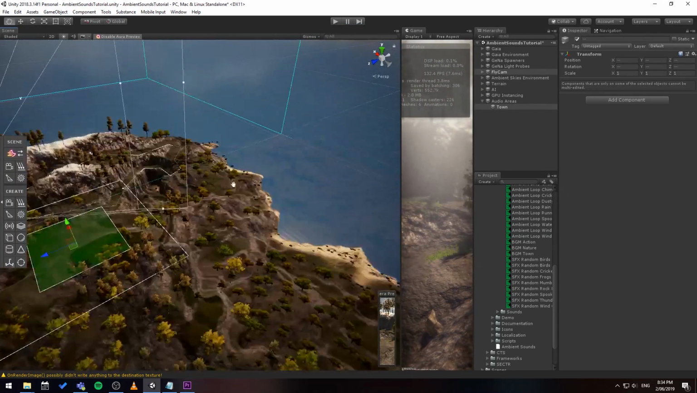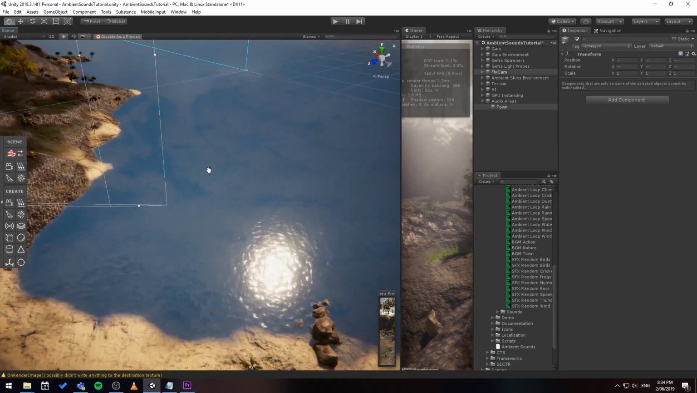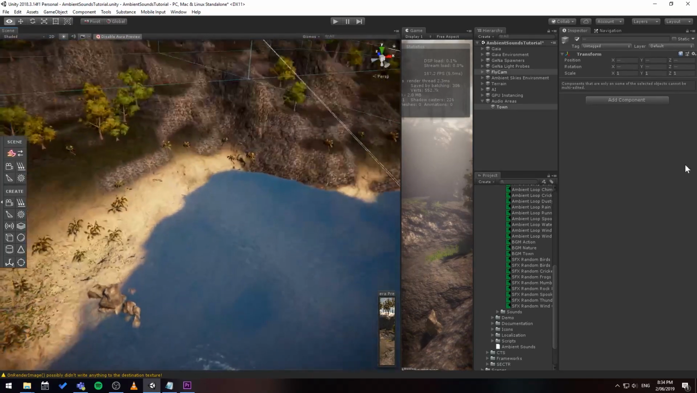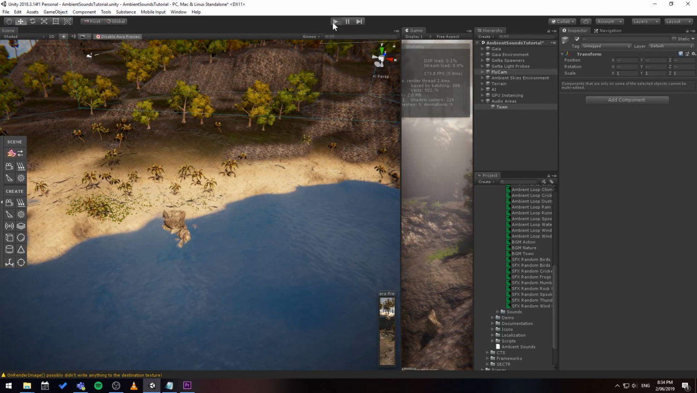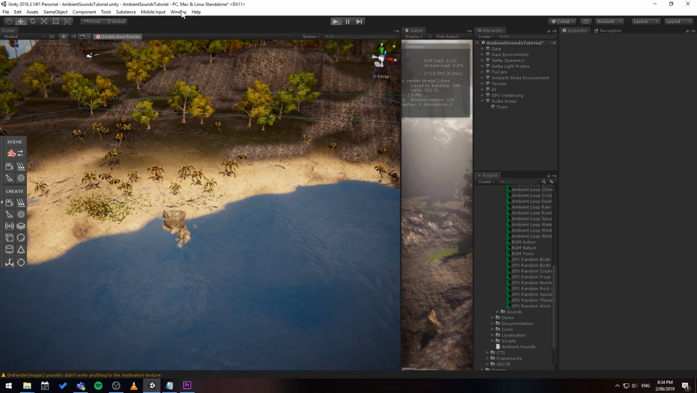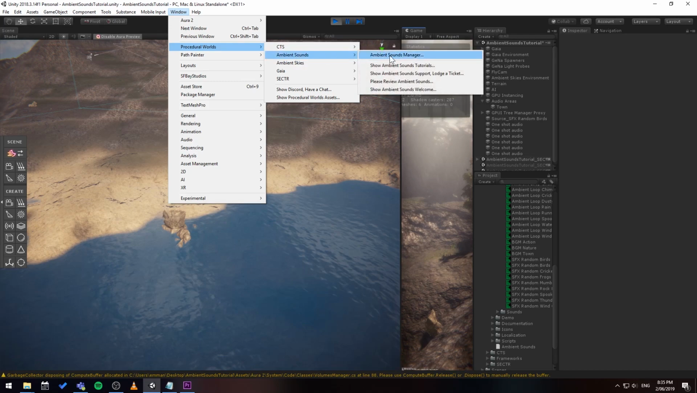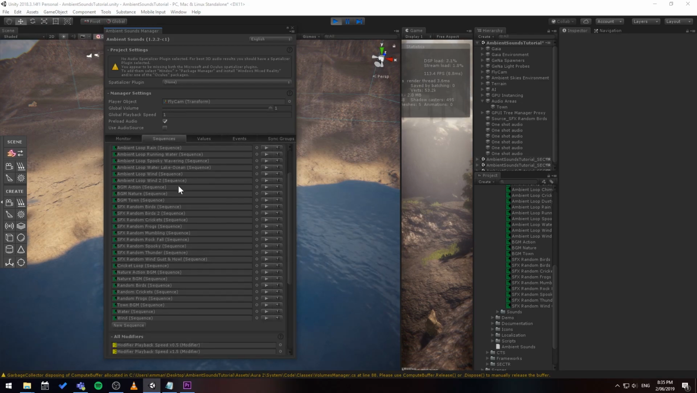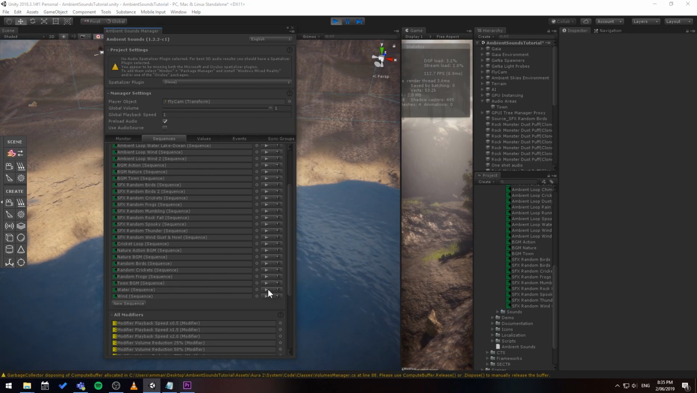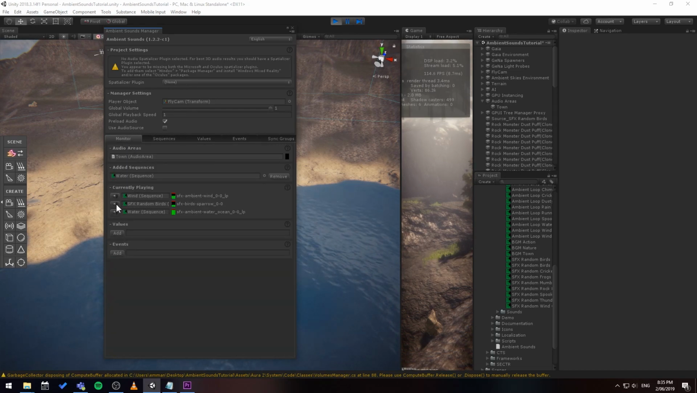Another really good use case is if we go over to the water, I want to see if I can make some water sounds. So there is a water sound that comes with ambient sounds, which is if I go to window and open up the ambient sounds manager, we can go to sequences. And I'll see if I can play one of the sounds. Here we go. It's water. So that's the sound I want to play if I get really, really close to the water.